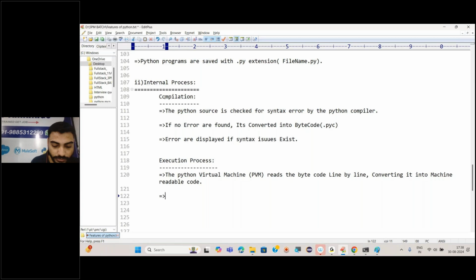Next, this code is then interpreted by the OS and processor. Are you getting it? The processor produces the final result. Okay, the final result. Are you getting it?